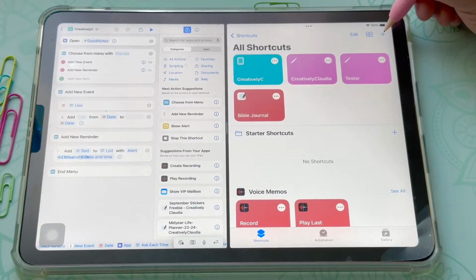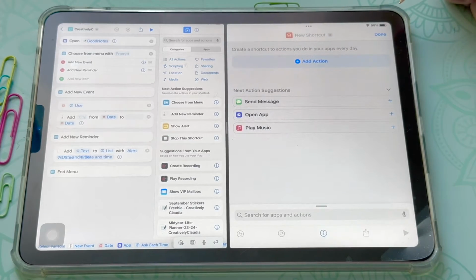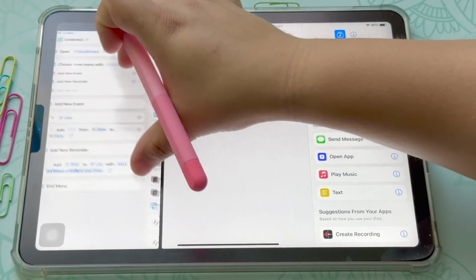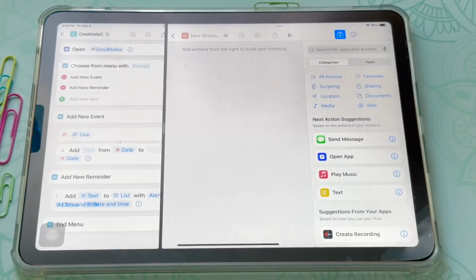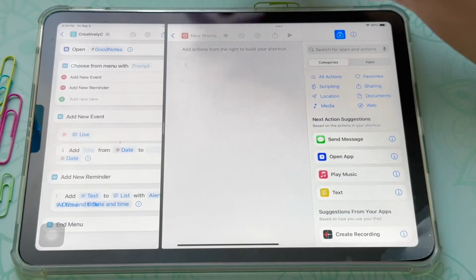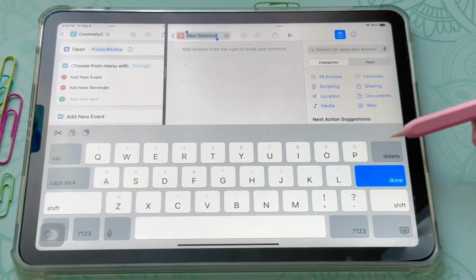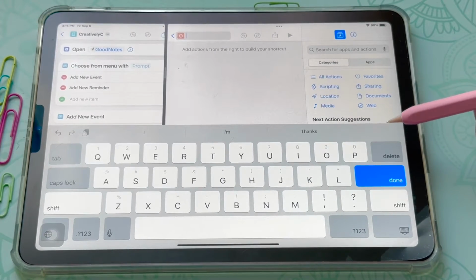So I'm gonna go to the plus sign right here, and let's see if I can make this a little bit smaller so that you can see it better and I can see it better too. So here I'm gonna name my shortcut. I would suggest you adding the name of your shortcut to whatever your brand name is.